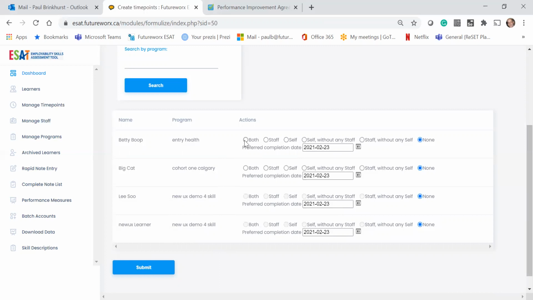So I have various options here. Both creates the opportunity for both the self-assessment and the staff assessment. This would normally be the one you select, except at the beginning of the program. At the beginning of the program, what often happens is you want the self-assessment to be done right away in order to kickstart the whole social and emotional skills program. But you can't do the staff assessment right away because your staff need time to observe.